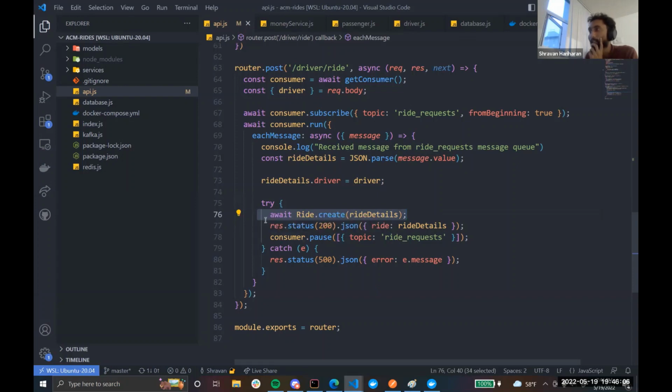And lastly, the next thing we do is tell the client, hey, these are your ride details. Then the trick is to pause the consumer right after we get our first message, because we only want a single passenger per driver. We don't want multiple passengers per driver, because otherwise the consumer would just keep running, and if another passenger queues up, they would get assigned to the same driver, but that driver is already driving another passenger.